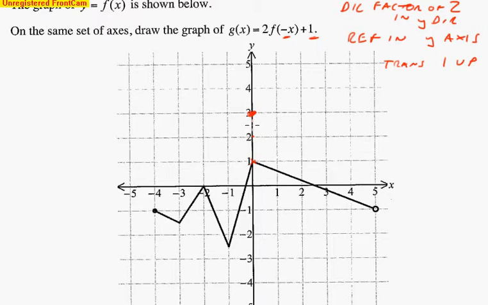Let's try another point now. Let's try this point over here. We started off with an open circle at the point 5, -1. If I dilate it by a factor of 2, it'll come down to here. I should do this in different colours, shouldn't I? I'll start off in red. Anyway, here we go. That's dilating by a factor of 2. Now if I reflect it in the y, at the moment it's 5, -2, it'll be -5, -2, so that'll bring it right over here. That's reflecting in the y. And then 1 up will bring it to here.